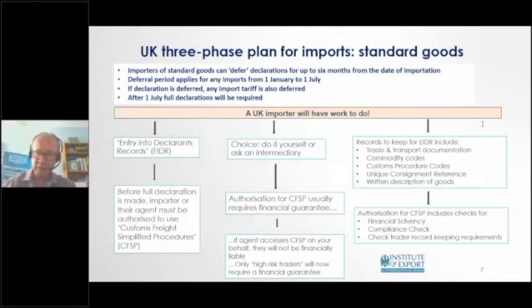Now, the impact here, and we're just trying to determine whether this will just apply for EU to GB trade, is that normally CFSP requires a financial guarantee. Now, under processes which have been announced in the border operating model and in other announcements that we've heard, only high-risk traders will now require a financial guarantee. So if your agent accesses CFSP on your behalf, they will no longer be financially liable where it's a UK importer.